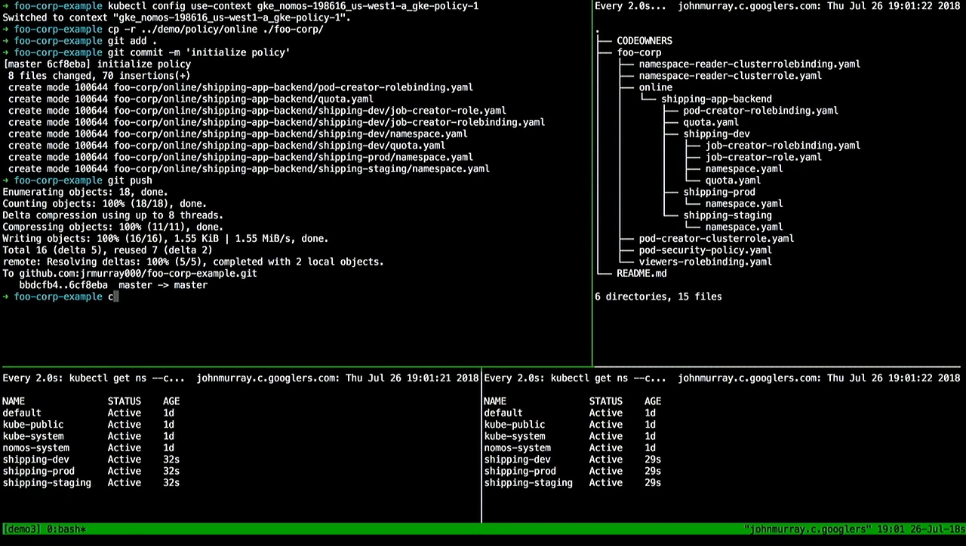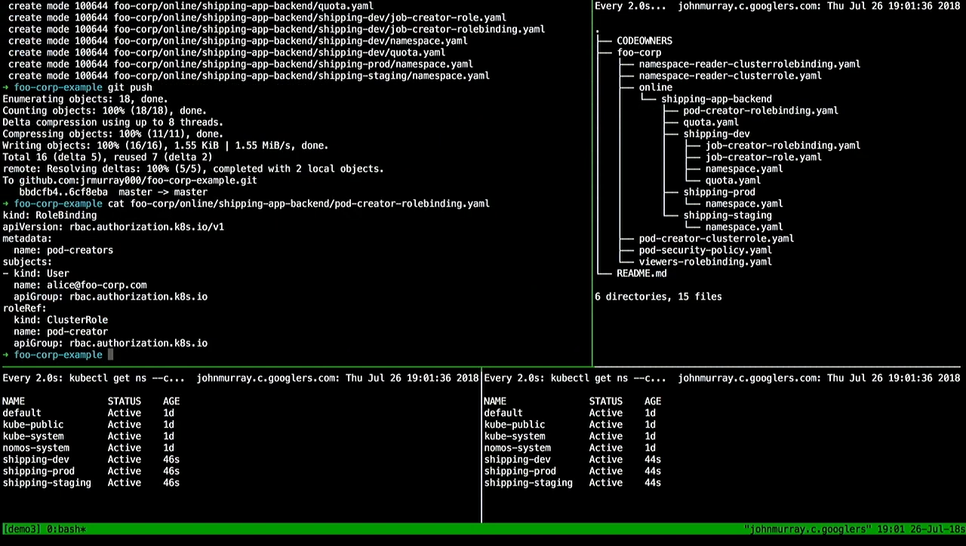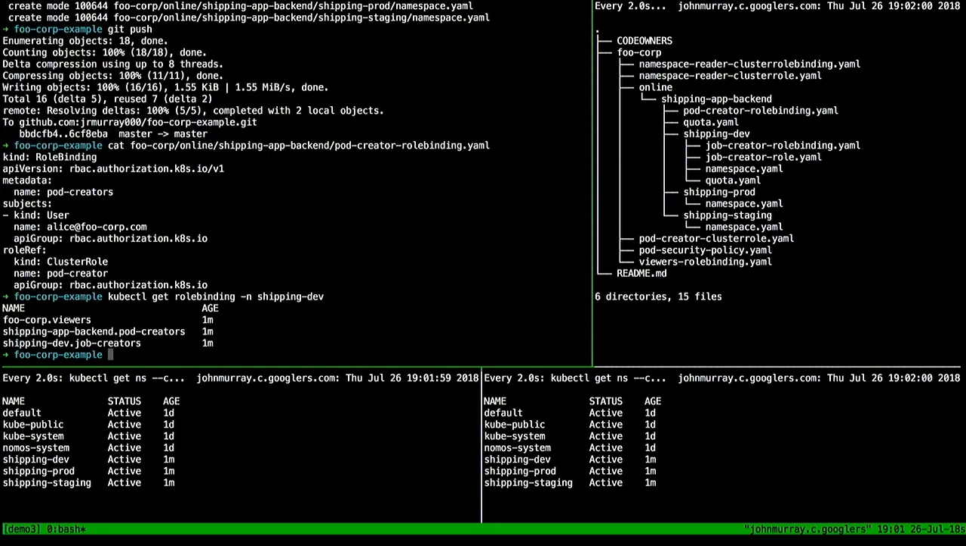Let's go take a look at it. So if I look at one of these role bindings, and this is the pod creator role binding here, that I've got set up at an intermediate level at the shipping app backend. If I look at that definition, it's pretty simple. It's giving me pod creator role, which allows me to deploy pods on the cluster. And we're binding that to our developer here, Alice at FooCorp. So that's going to give Alice the ability to do whatever she needs to do to manage her application across those three namespaces.